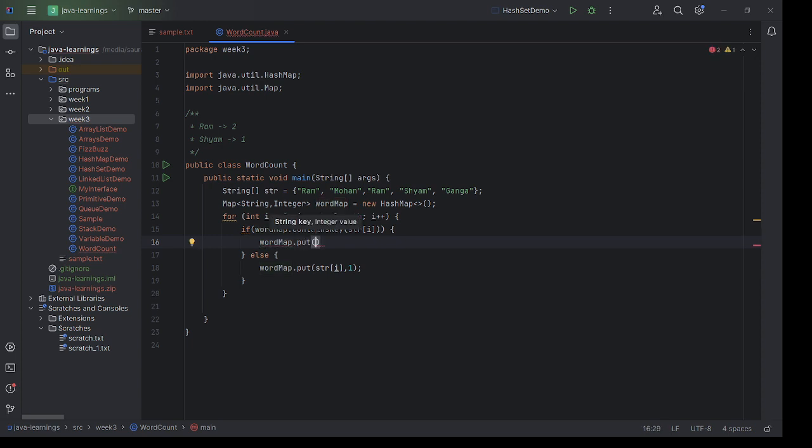The key will be the same, stri, and in place of the value you will use word map dot get, because if you check for this string, you will get the count as 1. If it is added here, you get the count as 1, and you increase that by 1, so you get 2. This count will now be 2, and you will put that count in this map, right? So let me check. Okay, so now it is fine, right?